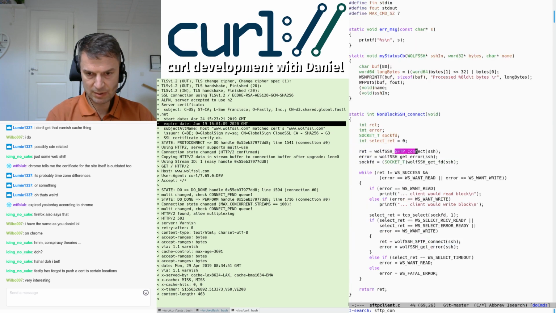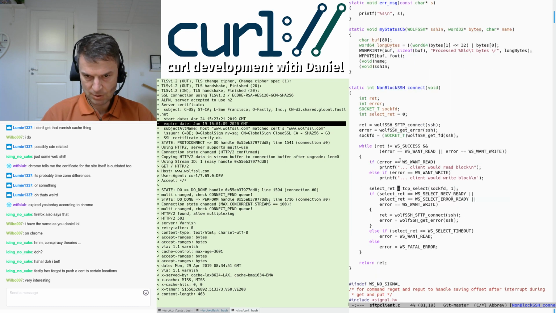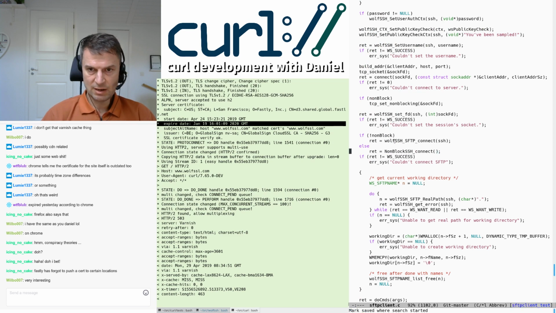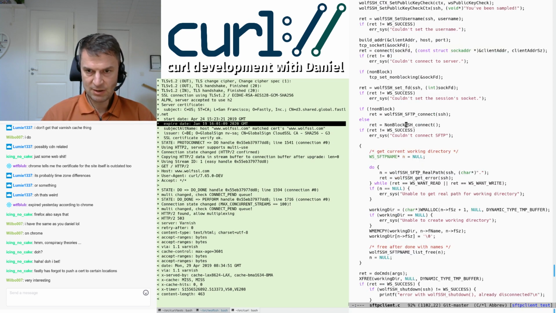There's an SFTP connect. There it is. After the connect, yeah, non-block SSH connect, which is in fact an SFTP connect. But okay, that is fine. After that, it does this. It does real path, get current working directory, which, yes, that's what we need.